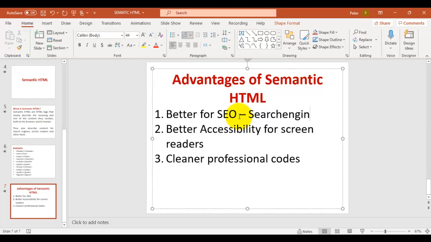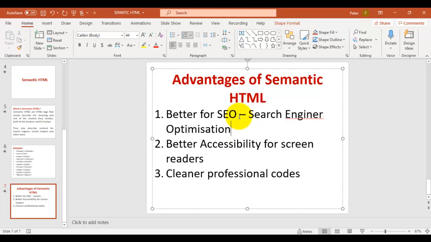Search engine optimization. Engine. That should be engine. So that is the meaning of SEO.